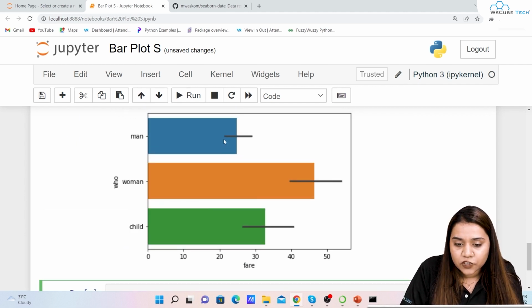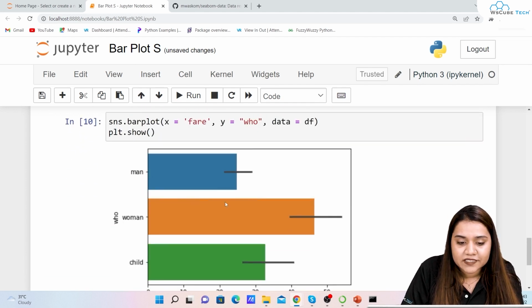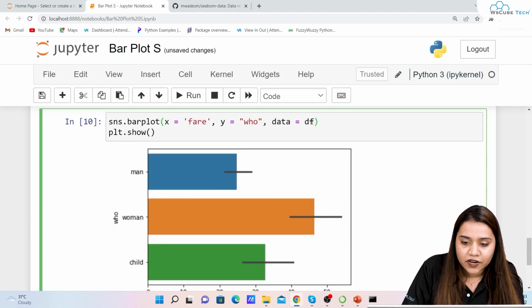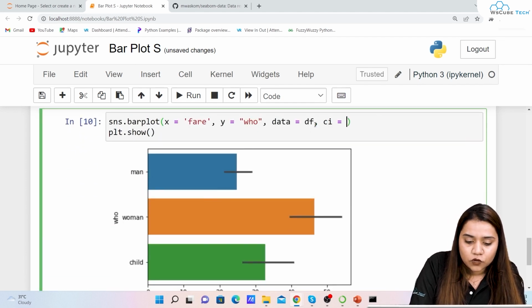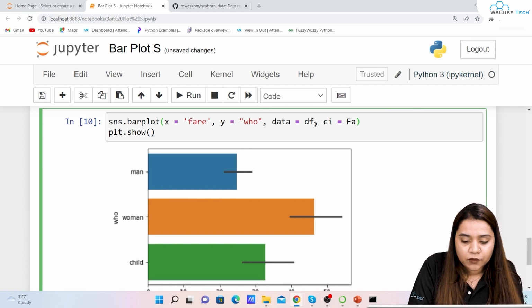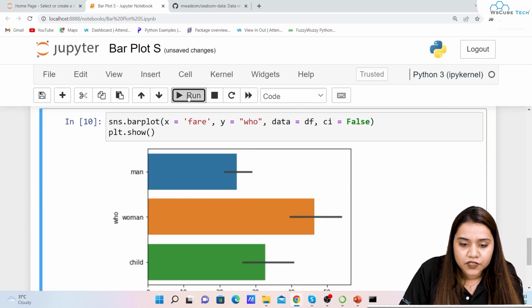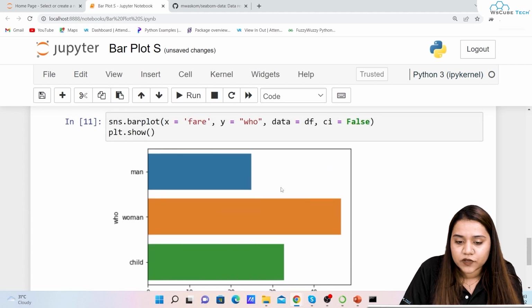Similarly, you can also see over here that these lines are showing us the median. So how to remove these lines? If you want to remove these lines, you can write ci equals false. It takes the value in boolean, so we can write false over here. If I run it, I'll get the output this way, and right now I cannot see any lines over here. So this can be removed using ci.